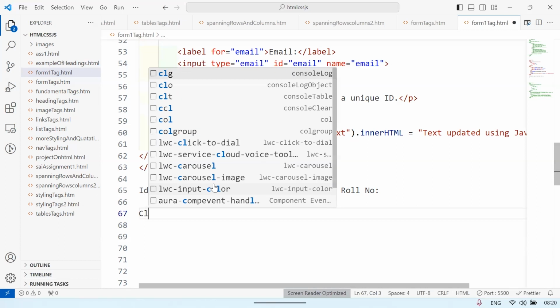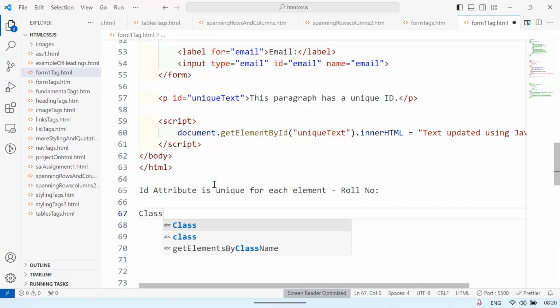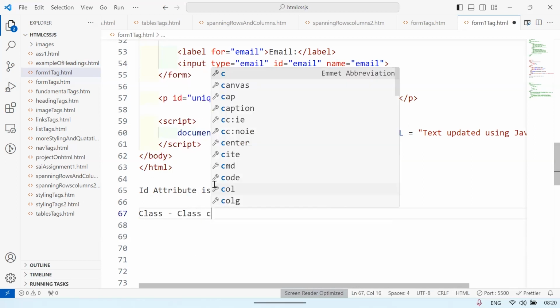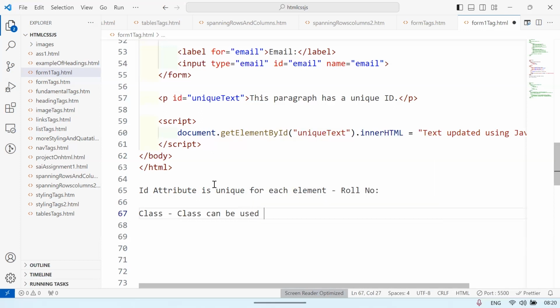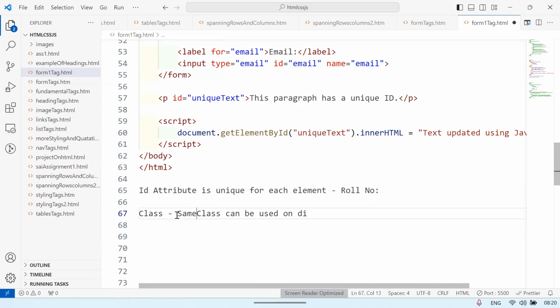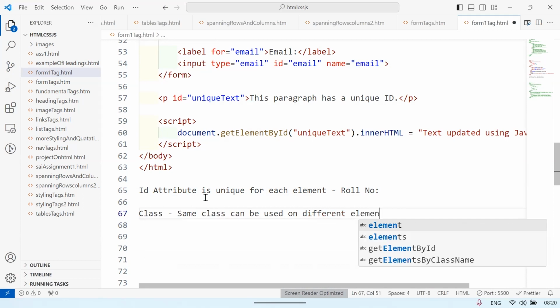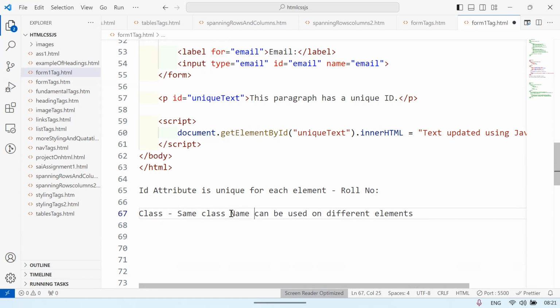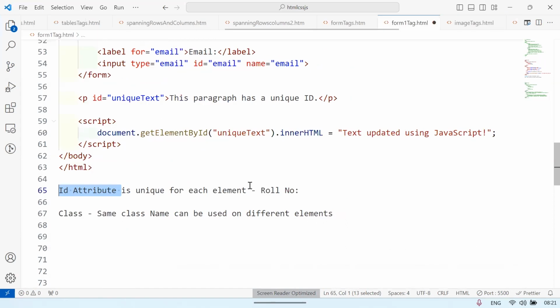There is a similar concept in HTML that we can use: class. The same class can be used on different elements, meaning different elements can have the same class name, but each element should have a unique roll number, or ID attribute. Clear? Not clear?